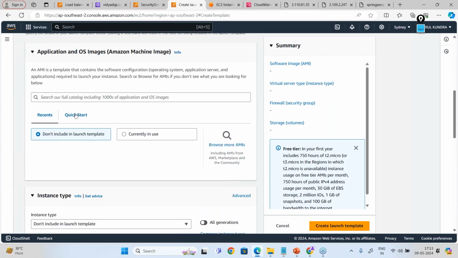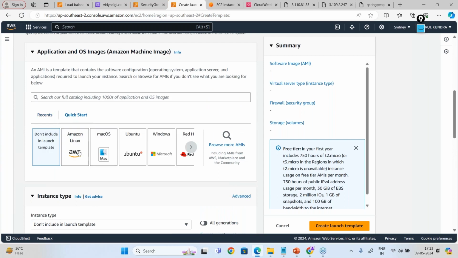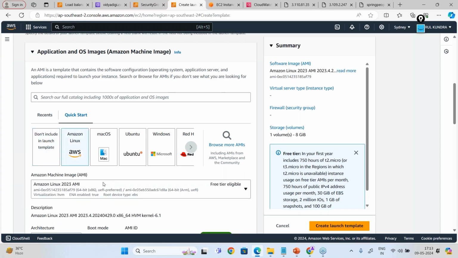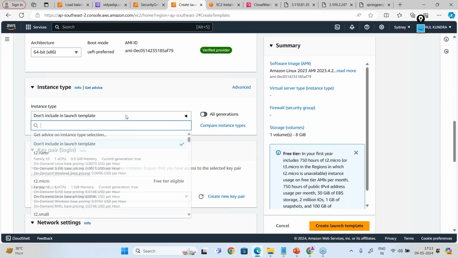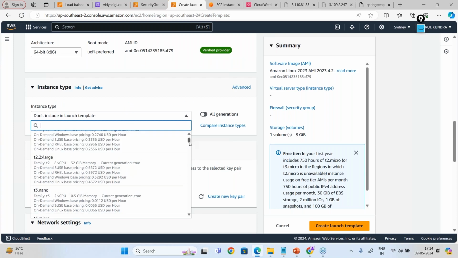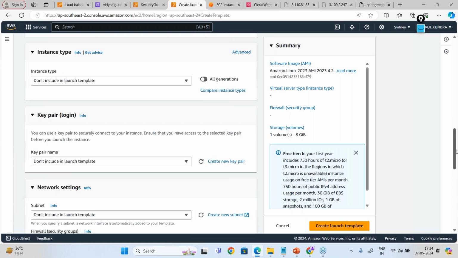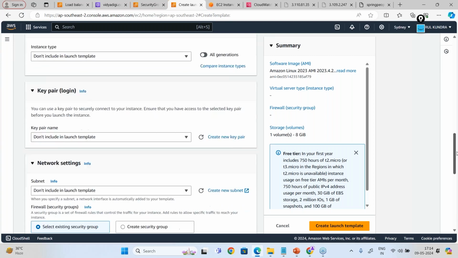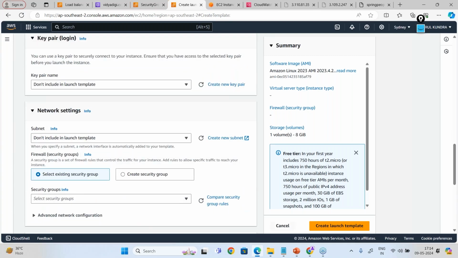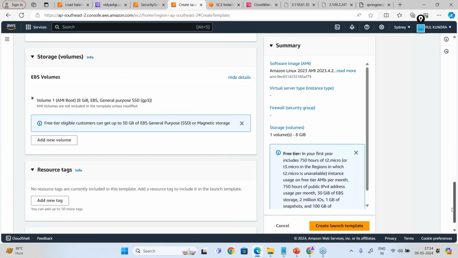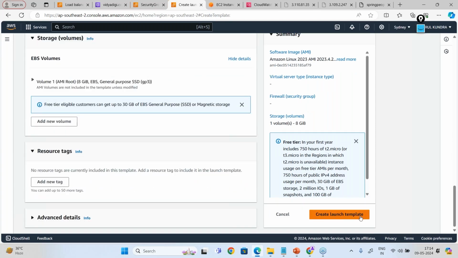What AMI do you want, what type of server: Linux, Mac, Ubuntu. I'll go with Linux. Then what AMI? You have so many AMIs. If you are going with Linux with this AMI, then what is your server type? You have to specify this. T2 Nano, 1 CPU, 0.5 GB memory. T2 Micro, 1 CPU, 1 GB memory. Fine. Like this, T2 Small, C5. What kind of server do you want? Then what key pair do you want? Then what networking, which subnet, which security group, everything you have to specify, and simply you click on create launch template and your launch template will be created.